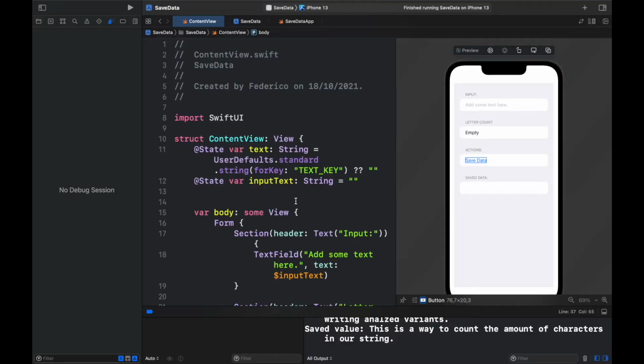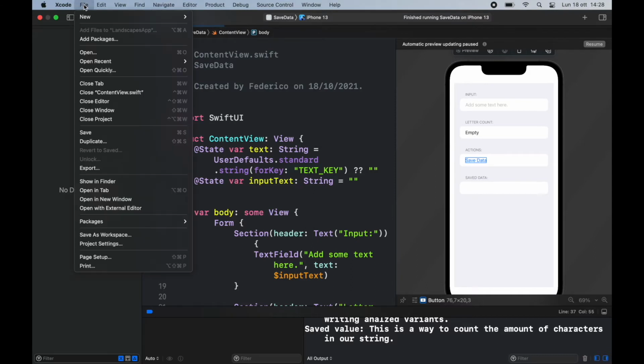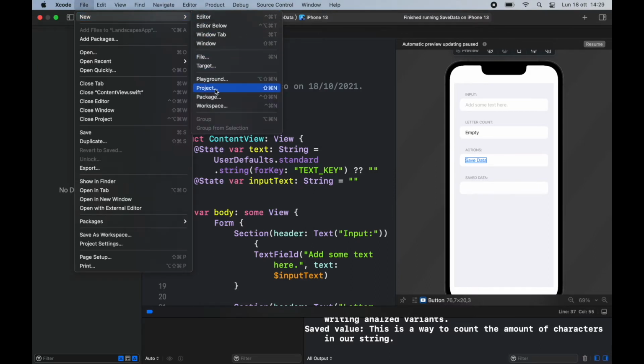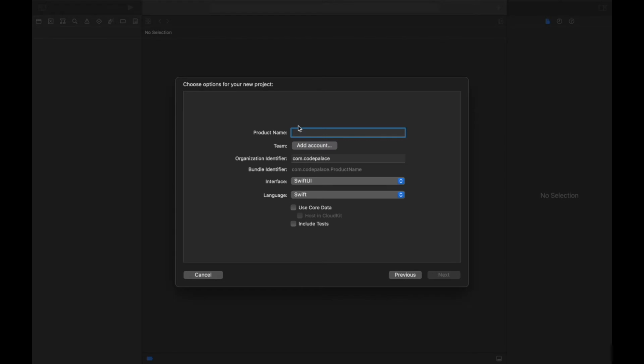So the first thing we want to do is go ahead and create a new project. So go ahead and click on File, New, and New Project, or you can do Command Shift N, and this will take us to this tab over here where we can click on App and Next, and then we will give it a product name. I will just call it something such as Saving App. And you can call it whatever you want, of course.